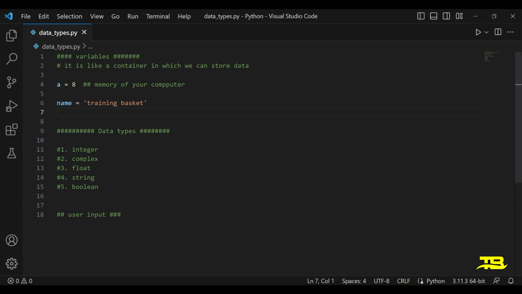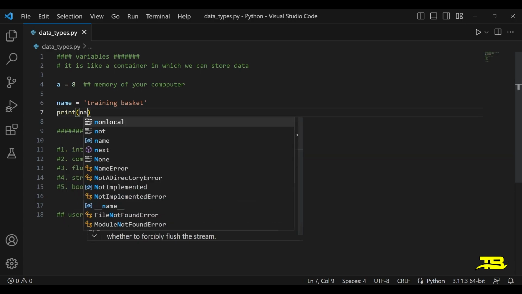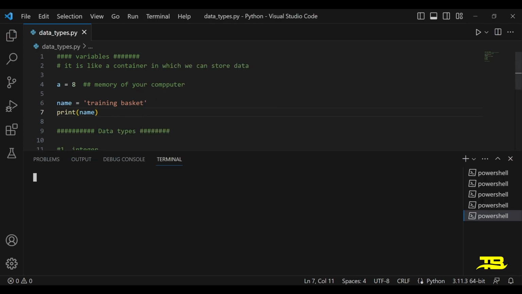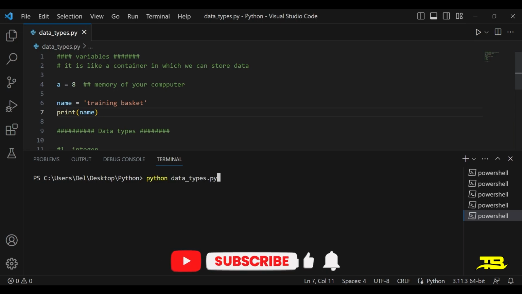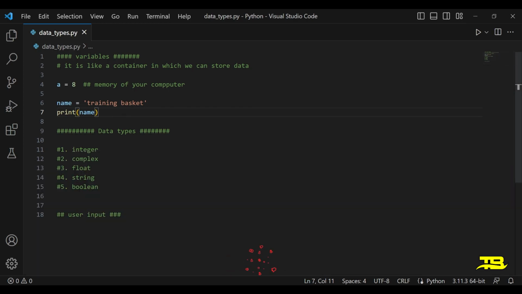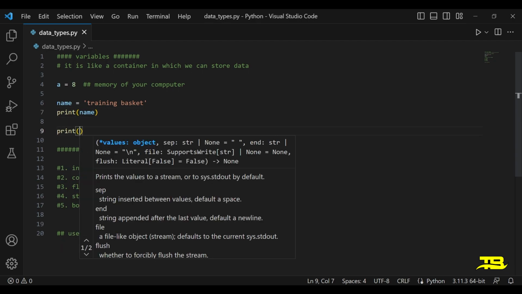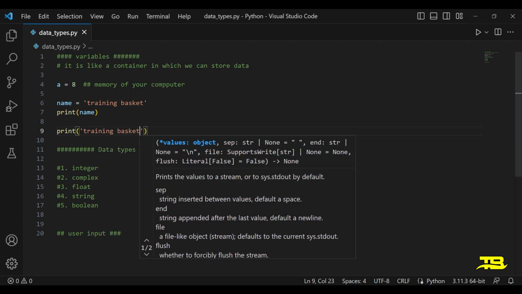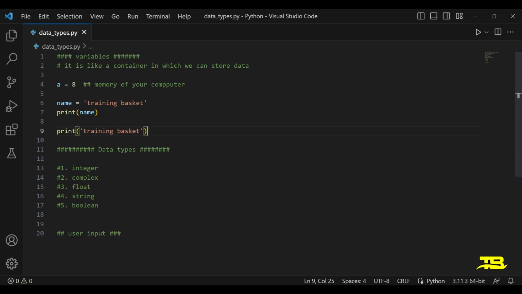Now I'm printing it, print name. Let's check what output is coming. It's giving training basket. Now guys, maybe you are thinking, okay, that's completely fine, but I can also print directly training basket. Yes, it's correct. But you are not storing this training basket in a variable. Now, what is the problem?